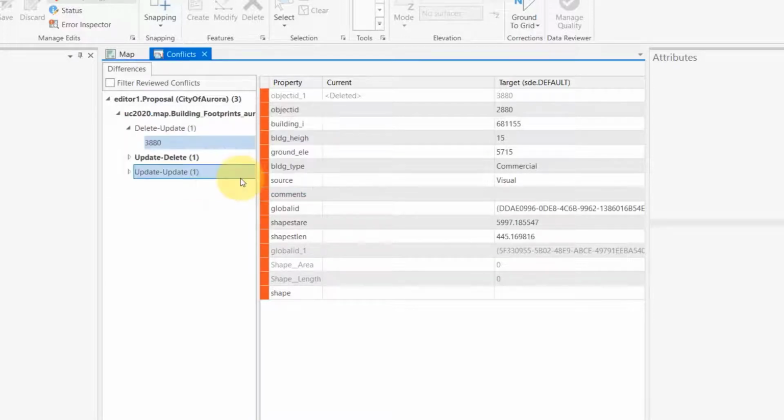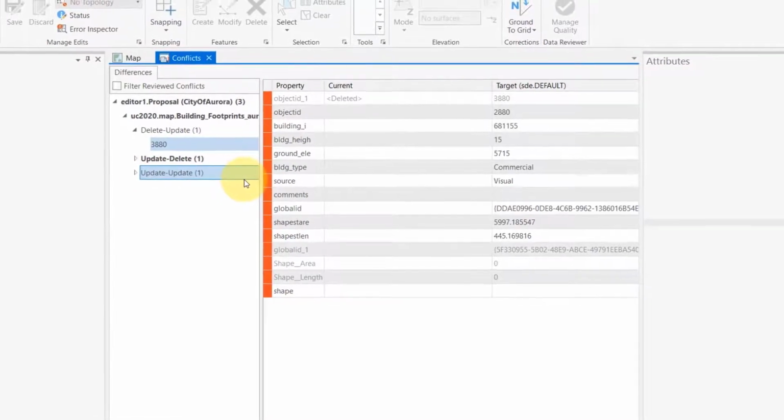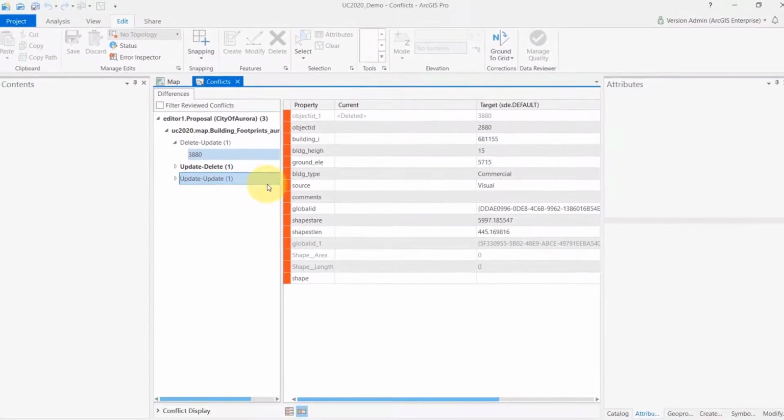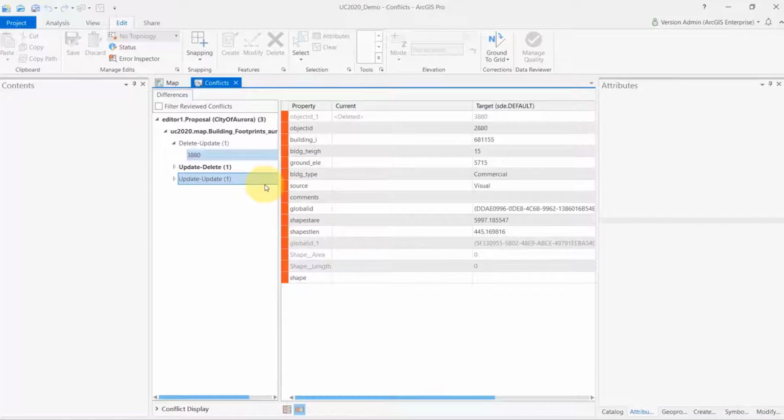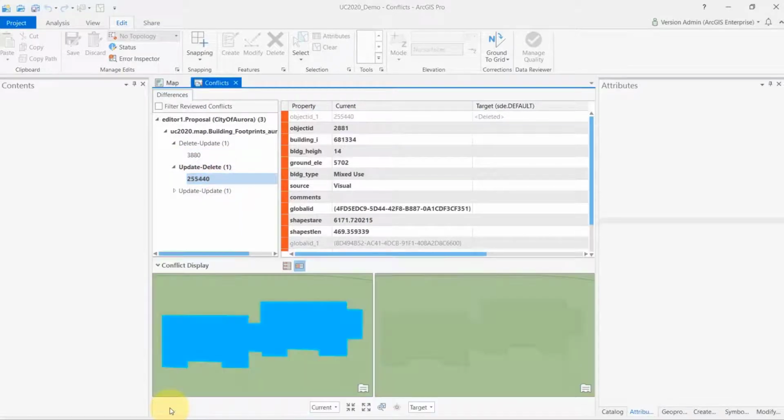Looking at some of these other conflicts, we can see that Justin has already reviewed some of them himself. The reviewed status of a conflict is also persisted across sessions. So we can, just like Justin did, move through these edits and review the changes that were made. We can open the conflict display to see the larger context of the geometry change that has been made.